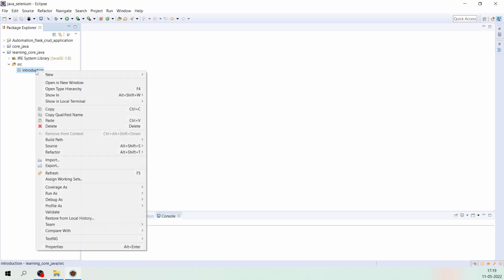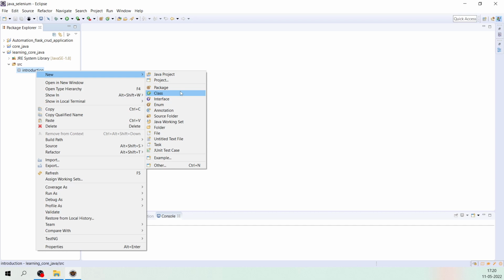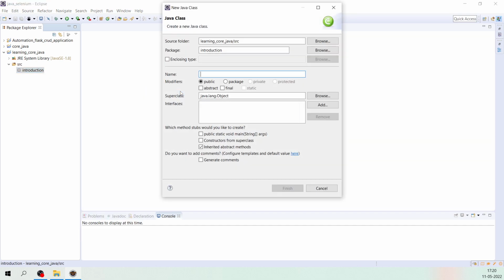Now you can right click on this introduction package, go to new, and create your class. The class name has to start with an alphabet, and it has to be a capital letter. So let me say my class name is intro. When I say intro, the I here is capital. After the I it can be small letter, capital, numbers, anything.